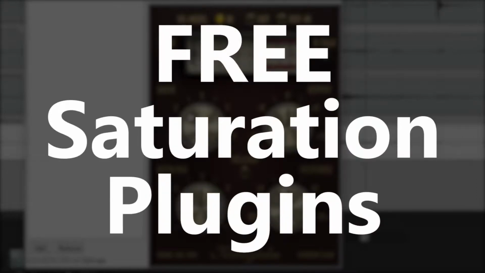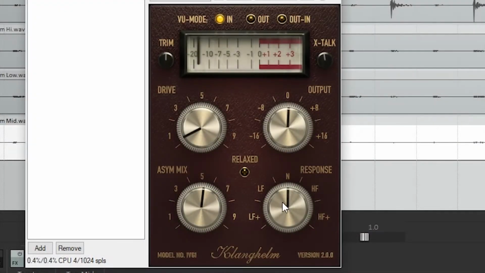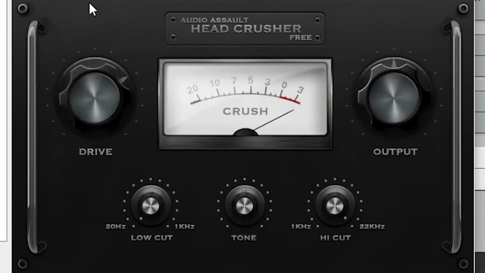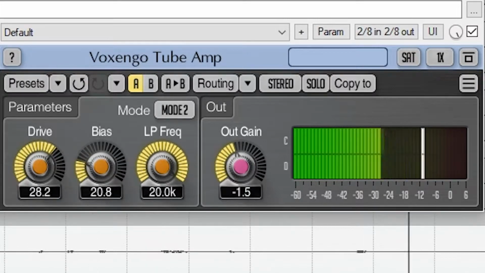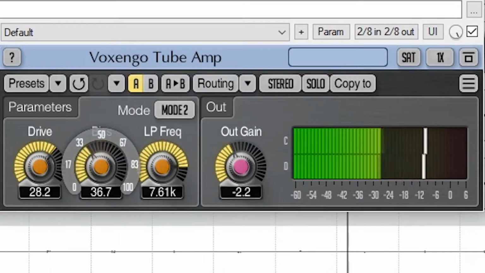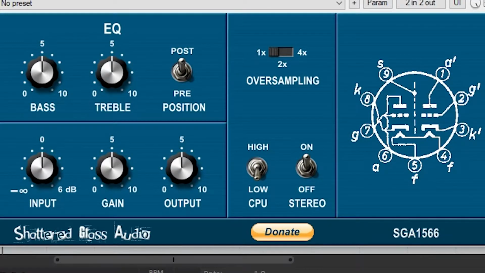Hey guys, in this video we're going to cover 5 completely free saturation plugins that you can use to warm up your music. Saturation plugins can be used to try and replicate the sound of analog music by adding harmonics and compression. This effect can be subtle, but when used over all the tracks in a mix, it can add a little more life to something that sounds very digital.